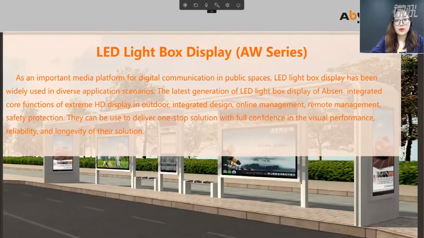Because the light box display, we can integrate the core functions, such as online management, remote management, safety protection. We can deliver a one-stop solution for you.